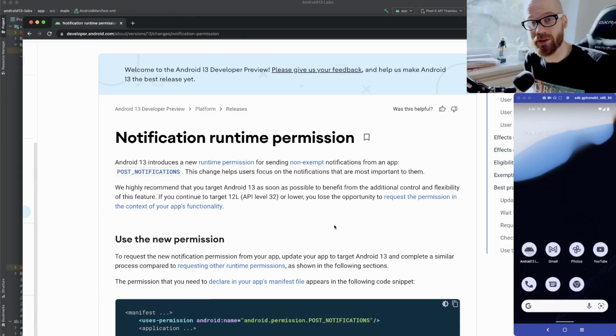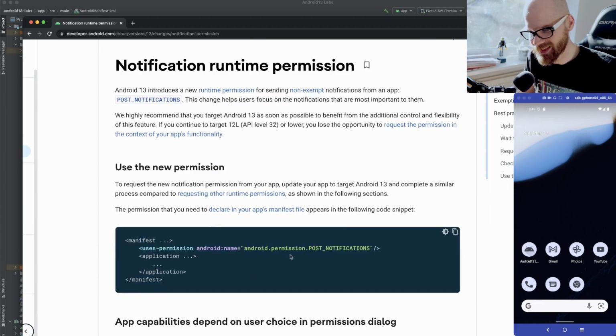Let's get started. Okay, so here it is, the new notification runtime permission that comes with Android 13. And it's declared like any other permission, and you have to ask and get consent from the user before you can post visible notifications to the notification tray.